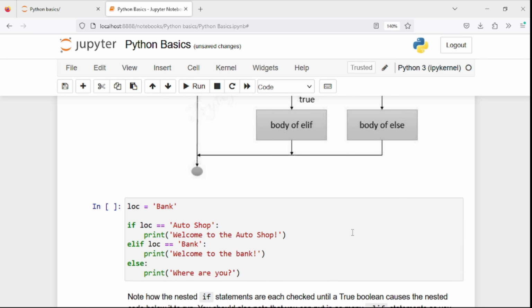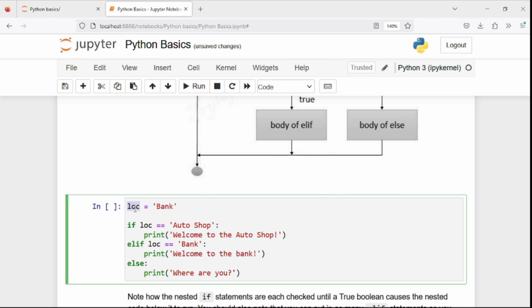Let's suppose in location we have bank, and if location is auto shop, this will be false. If location is bank, this will be true. And if not the case, let's suppose we don't have auto shop here, say a top shop, then else will be executed in that case. But in this case we have bank, so the statement "welcome to a bank" will be executed.